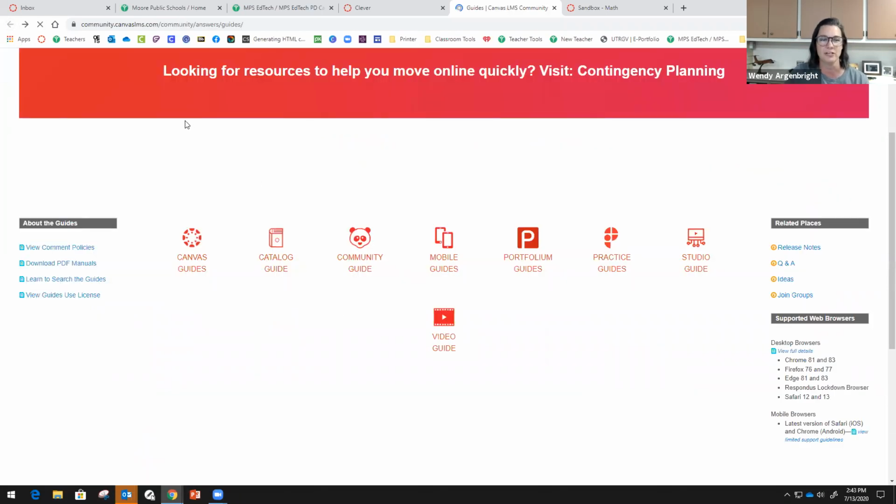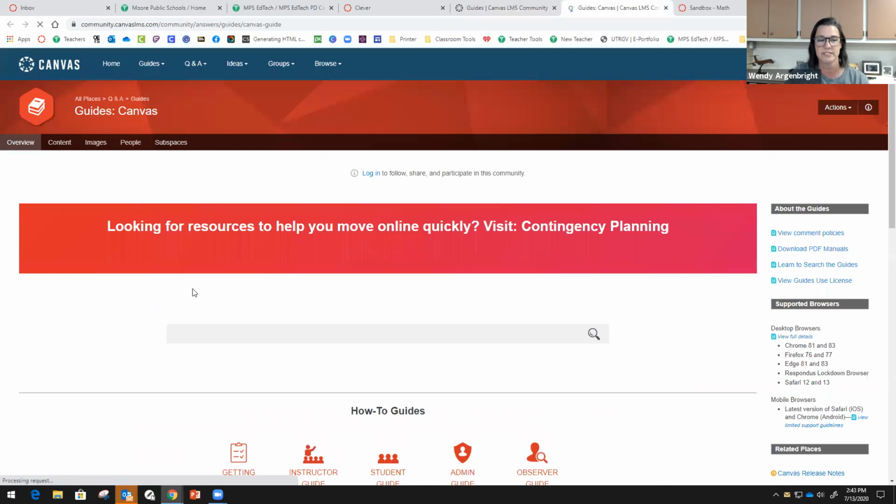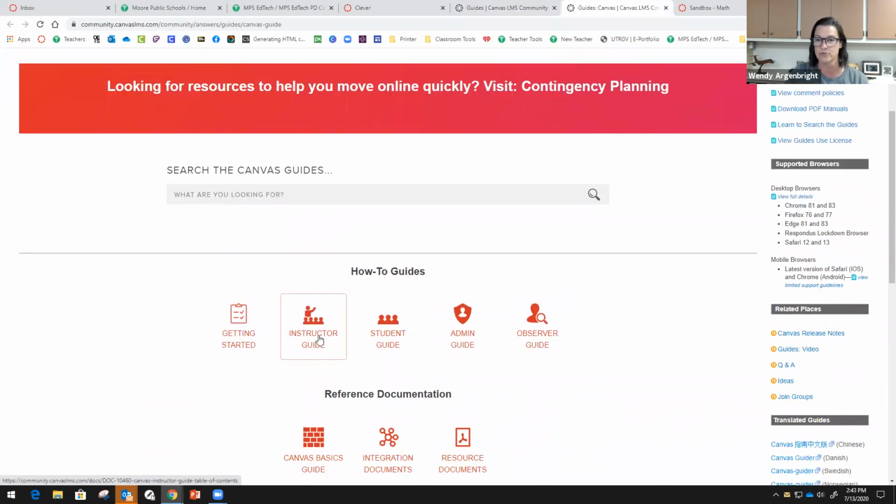Now for the actual list, if you don't want to do a search, if you click on Canvas guides, you will see that they have guides for instructors, that's you, and students. So if you're doing this from a parent standpoint and your child needs help, they've got a student guide. And then this is an observer guide. This is you as a parent.